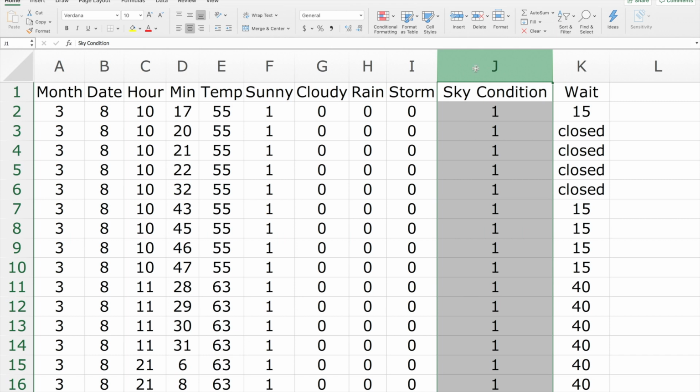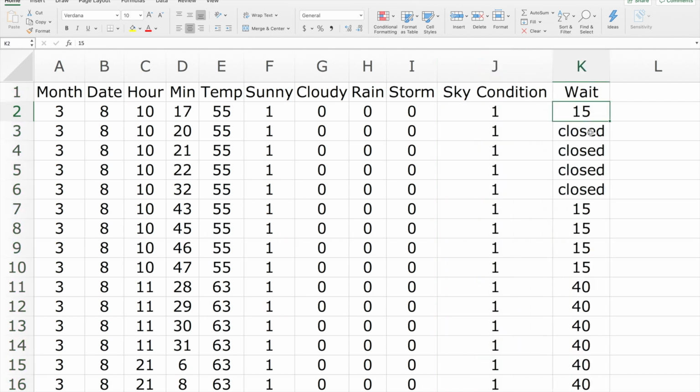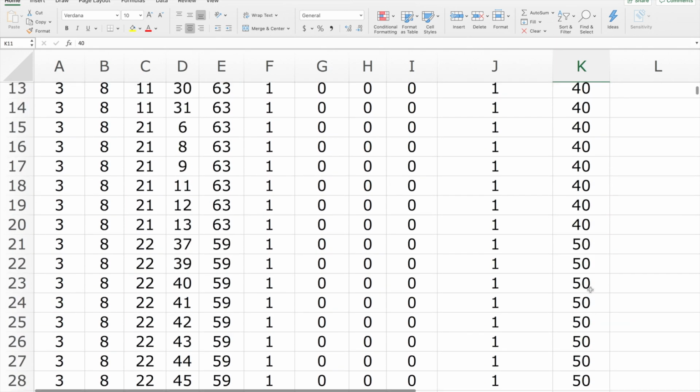And it's coded 1 if it's sunny, 2 if it's cloudy, 3 if it's rainy, 4 if it's stormy. So again, it's just another way of coding it. And then the final column is the wait time for the attraction. You see a wait time of 15 minutes. You see a few times that the attraction is closed, 15, 40, etc.